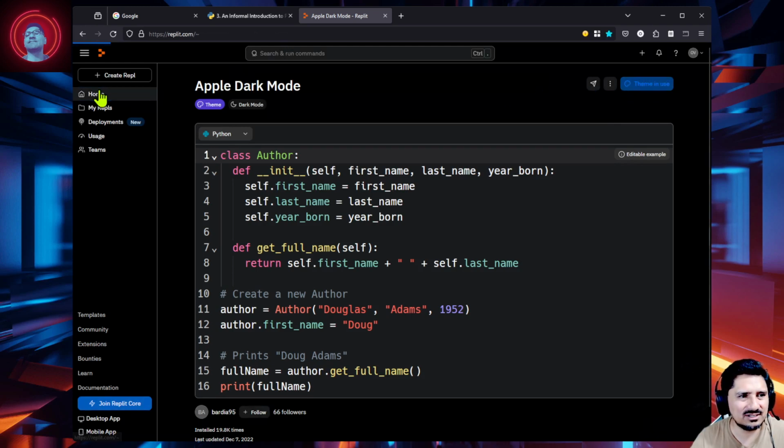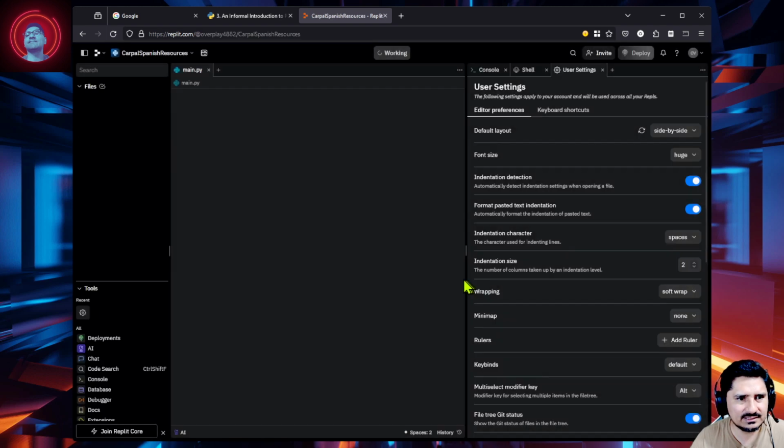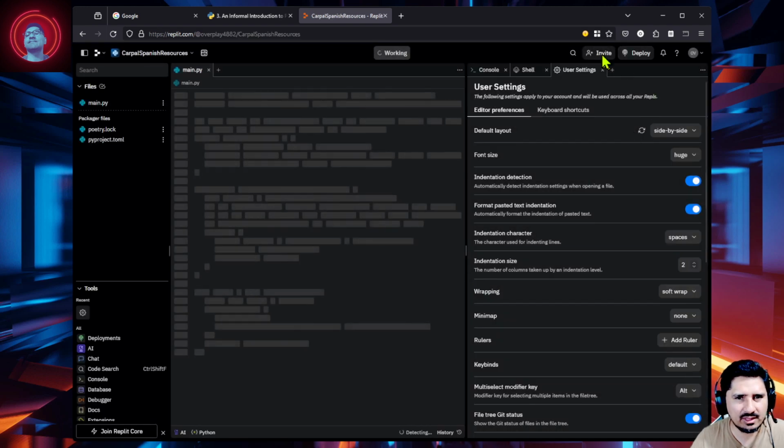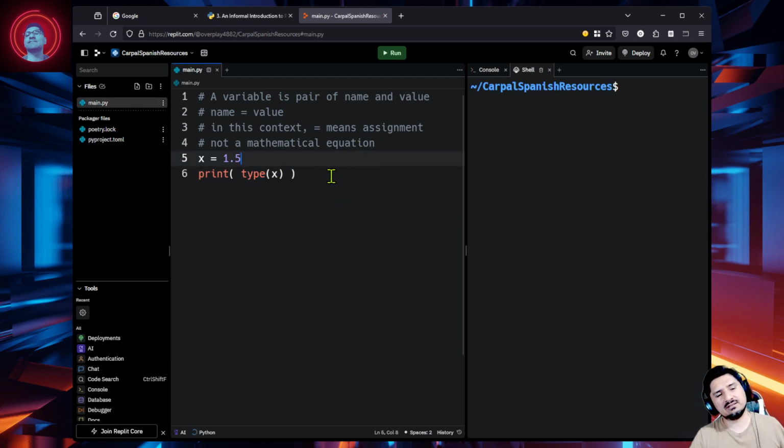Okay, let me go to home. Let me open our last REPL and close these user settings. Okay, much better. The comments are now in bright color, but I think it's okay. The variables are more visible.